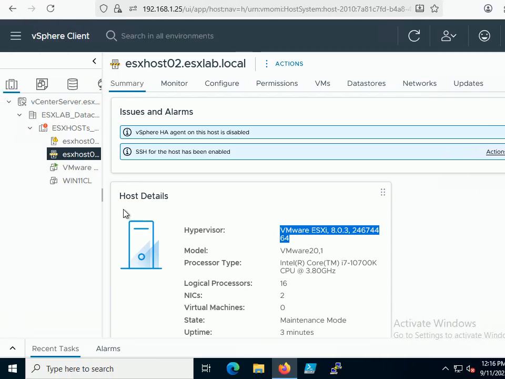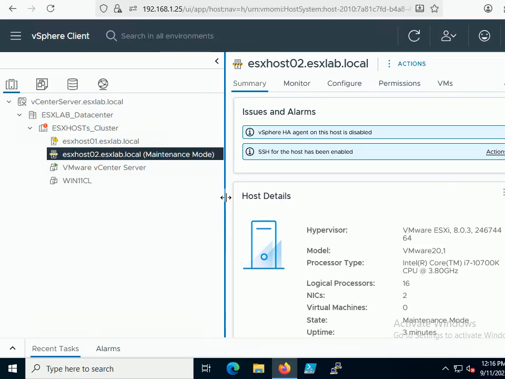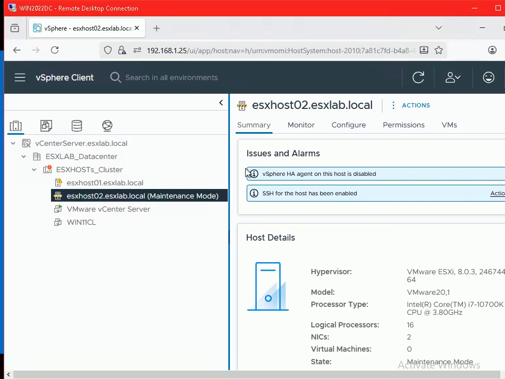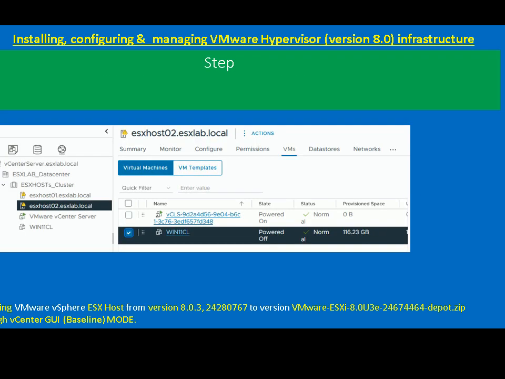Now since our ESXHOST has been restarted, this particular cluster is showing a red mark, but it will go up once we put this ESXHOST02 out of maintenance mode. So that will be our next step. Let's move on to the next step.